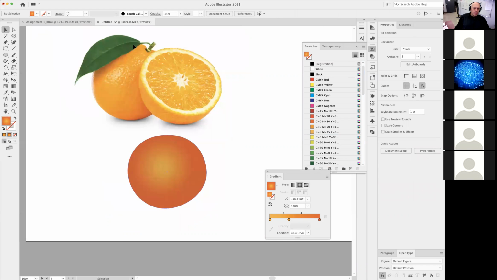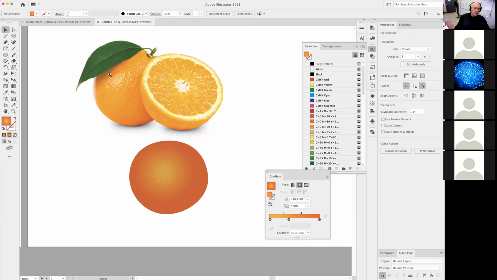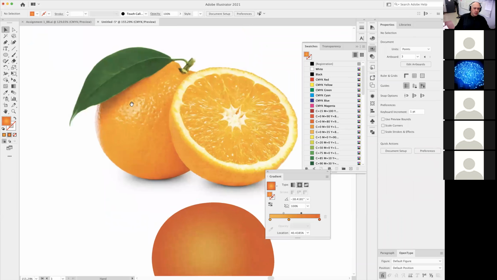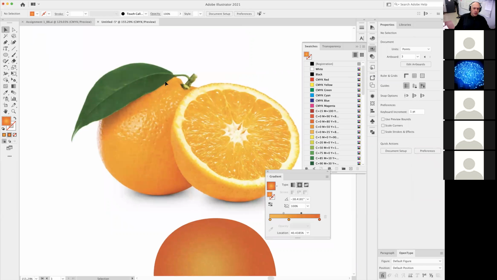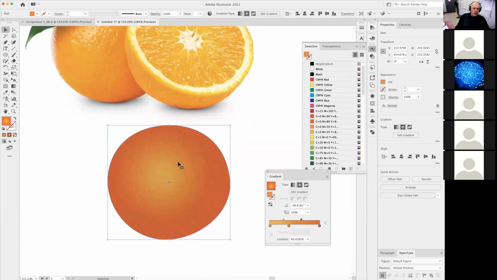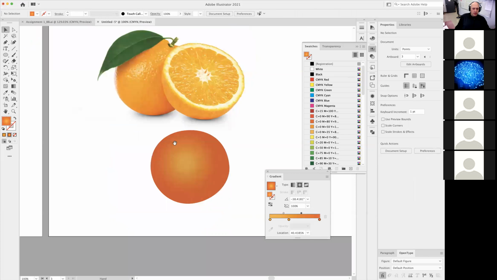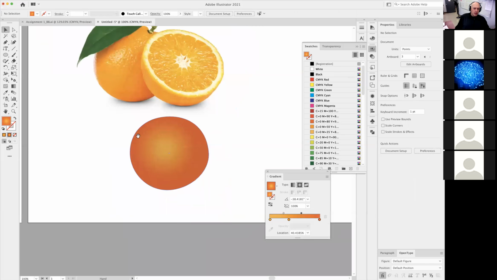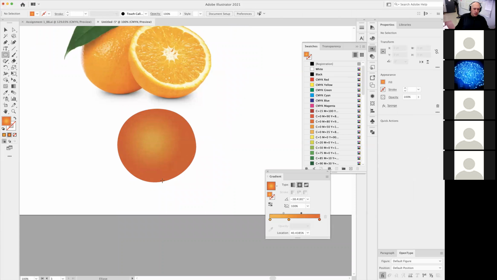So I'm not going to go into all the details. If you want to create the leaf, the leaf would take a little longer to recreate. So I'm not going to go over that. But basically, that's kind of it, right? So, you can always add some little spots of highlights. Again, do a little drop shadow underneath, for example.